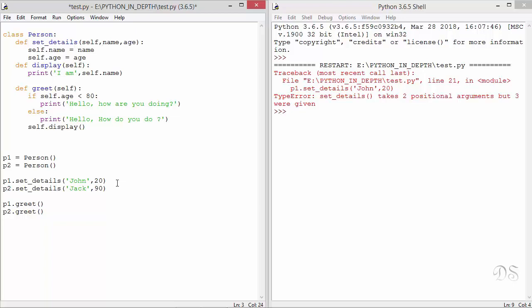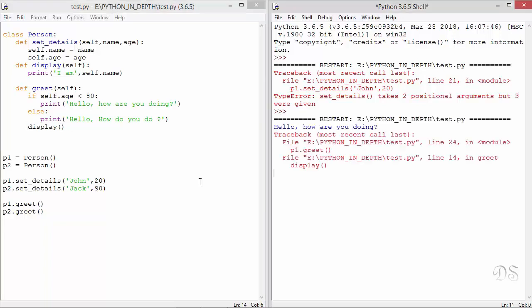Another mistake that beginners in Python make is to forget to prefix the instance variables and methods with self. So if you forget to put self here before this method name and run this, you get this error. Name display is not defined. This display is a method of the class, so it should be called with an instance of the class. And we know that self refers to the current instance inside the class. So you need to call it like this.